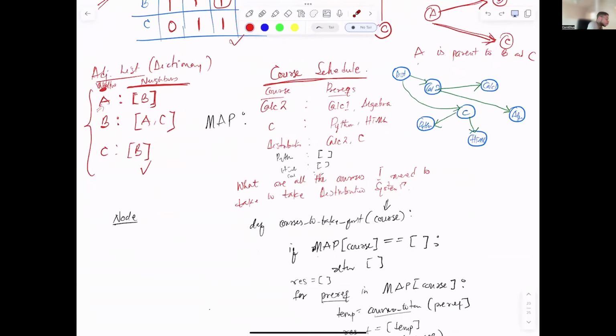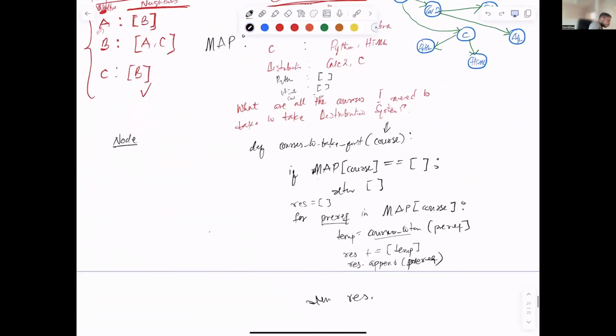To make it even clearer, let me show you this. So we have Distributed here. Then we have Calc 2. Then we have Calc 1. Then we have Algebra. Then we have HTML. Then we have, what was the other one? Python. Right.